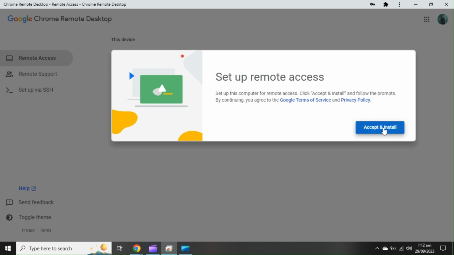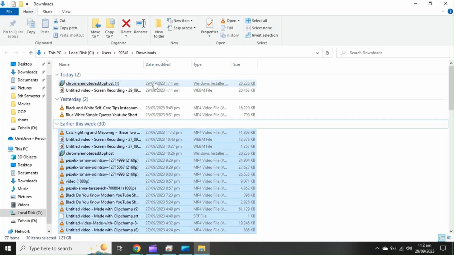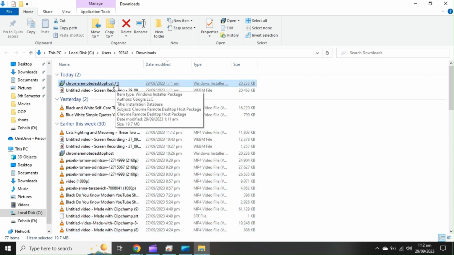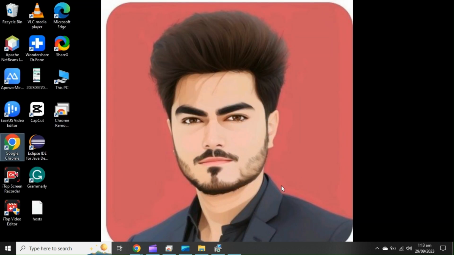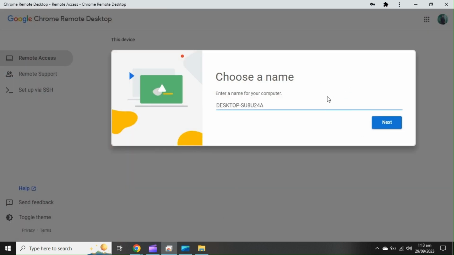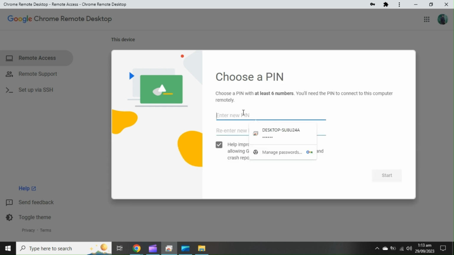Click on the Accept and Install button, and then open this downloaded file. Then open this, and choose any name for your PC or leave it as it is. Choose a pin with at least 6 numbers, and click on Start button.